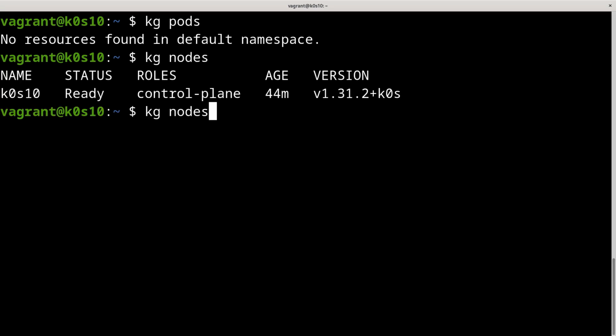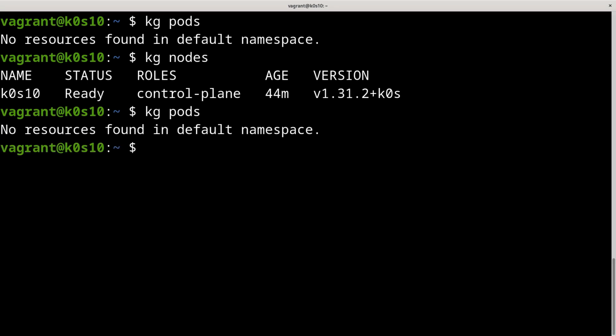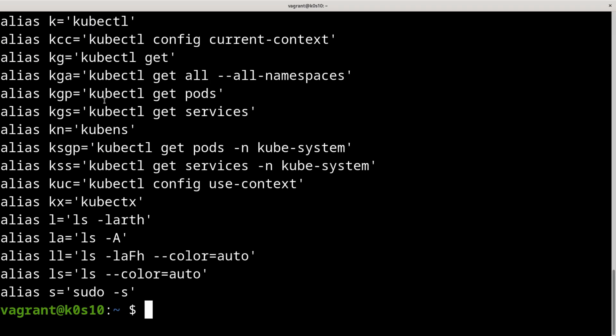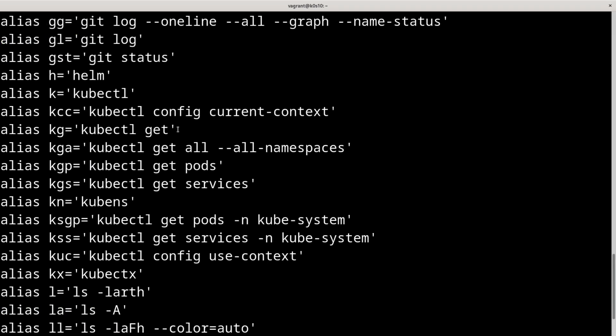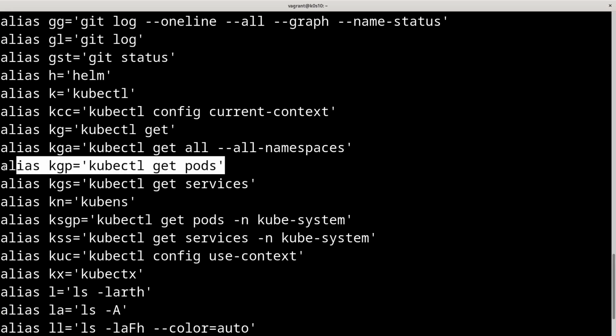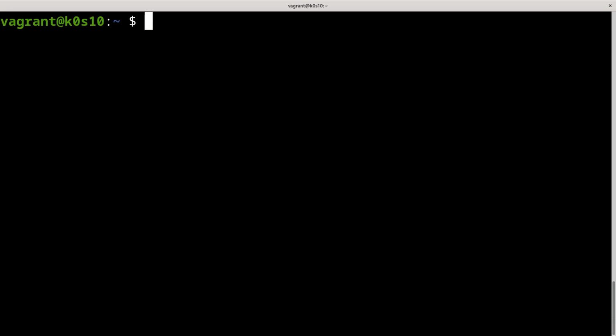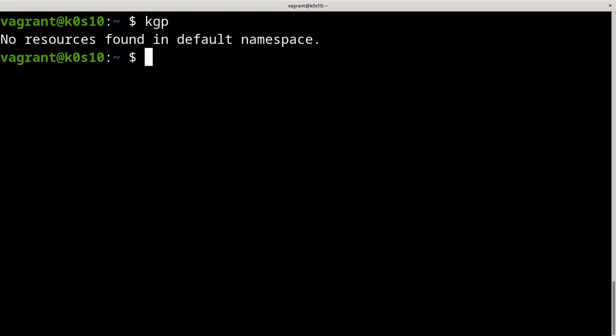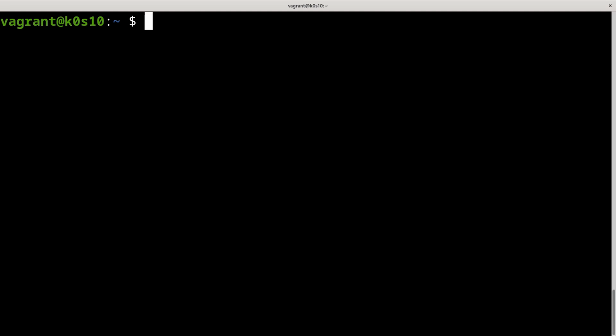But for kubectl get pod, we have another alias, because we use it really often. To check which command we can use, we can check our aliases like here, and we have a dedicated alias for kubectl get pod. So this is KGP, like here. We have a kubectl get pod. So that's it for the aliases.